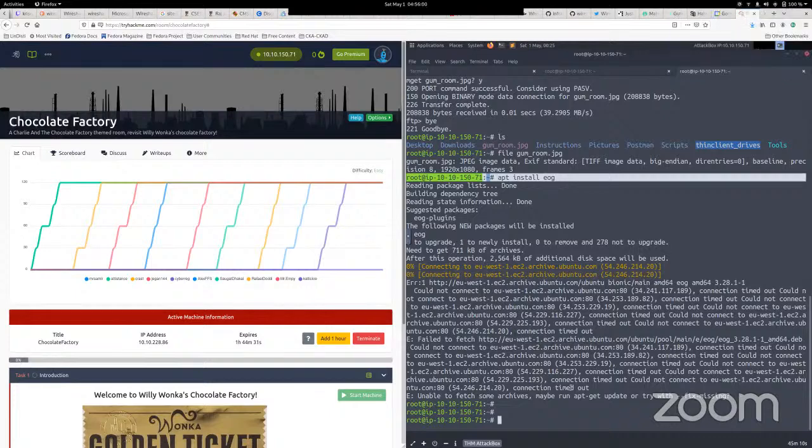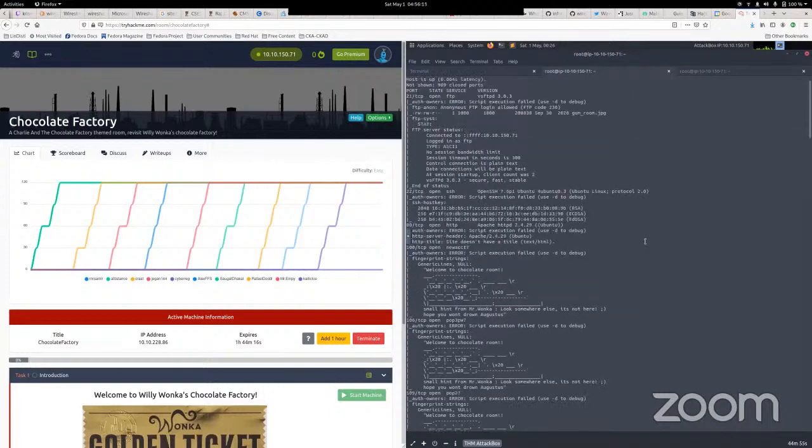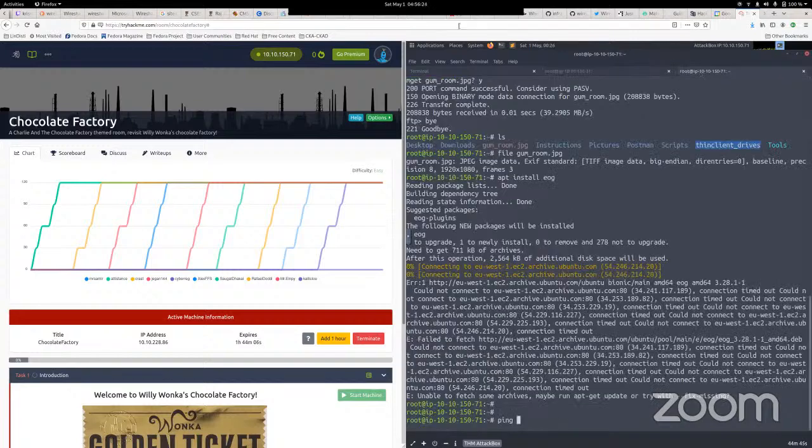But maybe you need to go, sorry, oh no, I was going to say ping 10.10.228.86. Your attack machine IP address. It's on the left hand side of the screen underneath the red banner. Oh, sorry. This IP, right? Yes, yeah. 10.10.228.86.